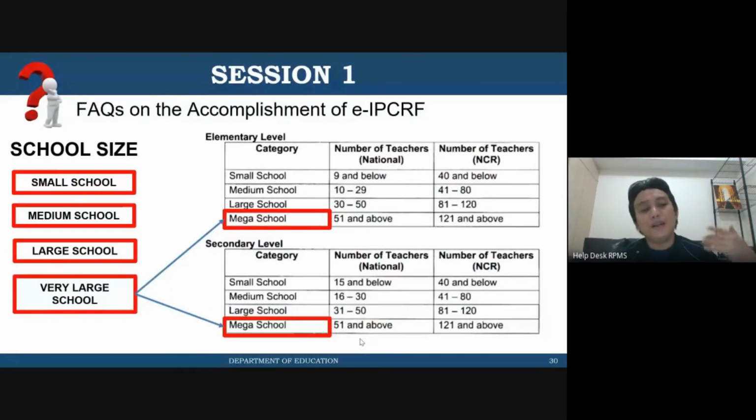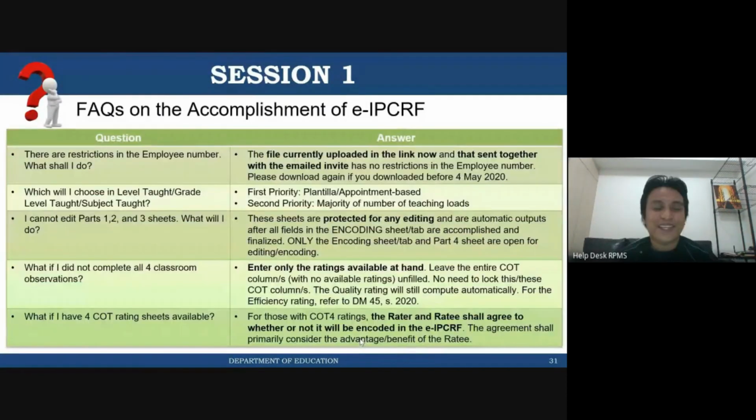So for small, medium, and large schools, wala pong problema kasi we had been practicing that. Pero sa Brigada Eskwela, the fourth classification is mega school. That mega school is equivalent to the very large school in the IPCRF. And another set of questions. There are restrictions in the employee number. What shall I do? The IPCRF na updated version uploaded on May 4, 2020, wala na pong restriction yung ating employee number. Kahit na nagsisimula ka sa 0, automatic i-accept yun.